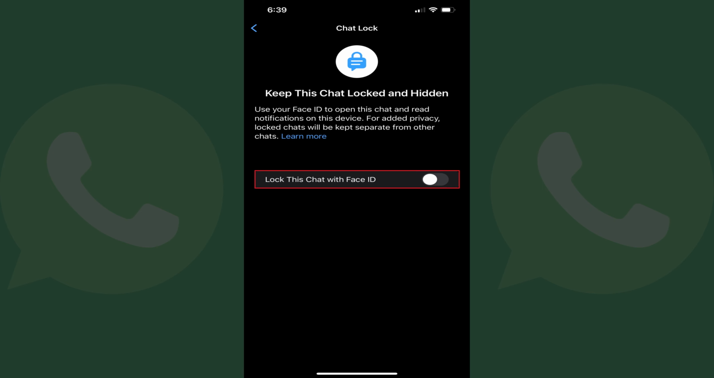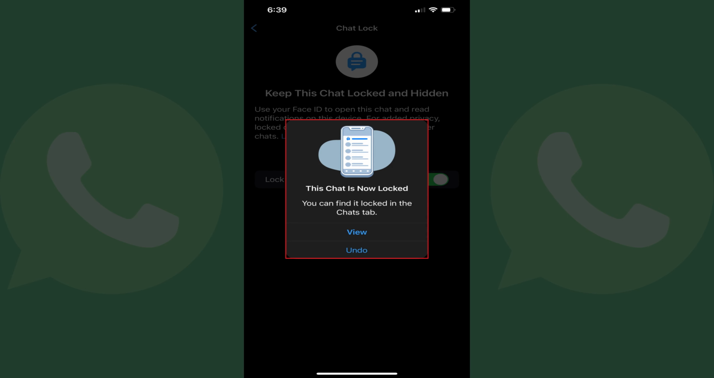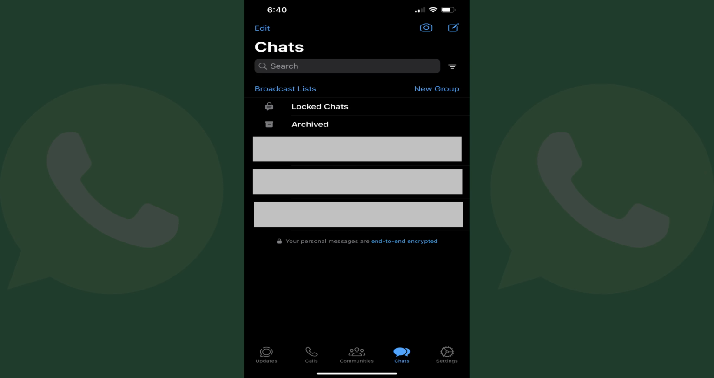Step 6. Tap to toggle on Lock this chat with Face ID. A window pops up letting you know that this chat is now locked and that you can find it in the Chats tab. Going forward, you can find your locked WhatsApp chats by tapping Chats in the menu at the bottom of the screen and then tapping Locked Chats. You can access your locked chats in this menu.